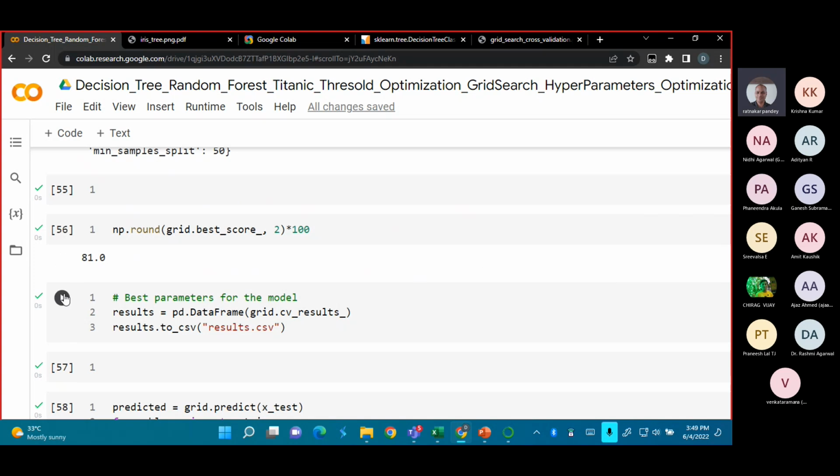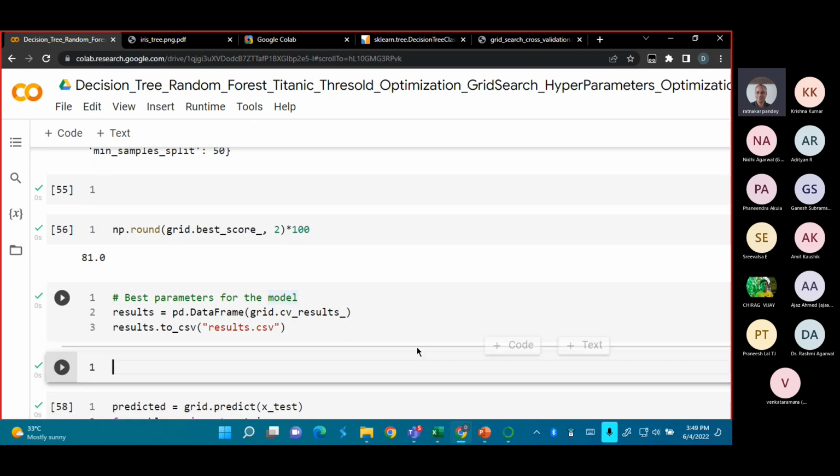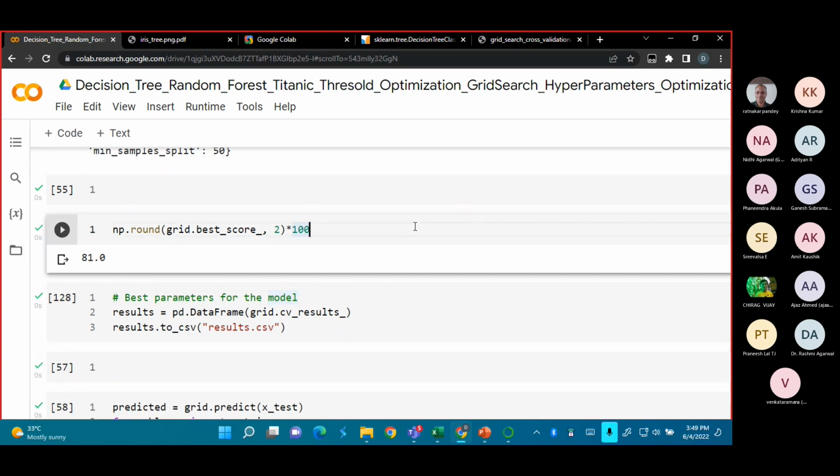Yeah, let me run this line and then interpret this, then we will come back to it, right? So what do you think this line is doing, anyone? Line number 128. Whatever result is coming, making it a data frame and then putting it in a CSV. Yeah, that's correct.